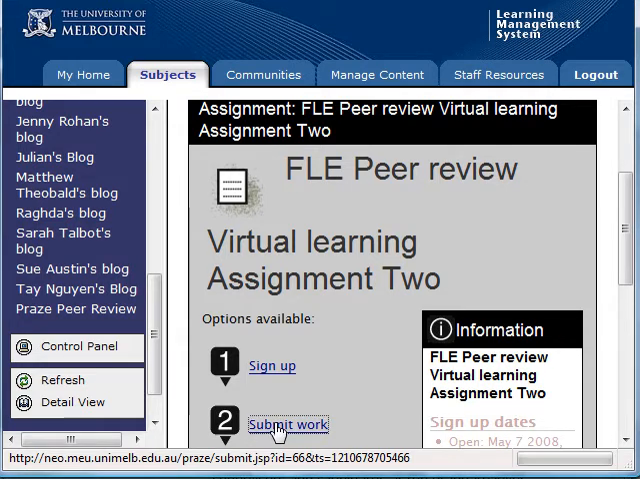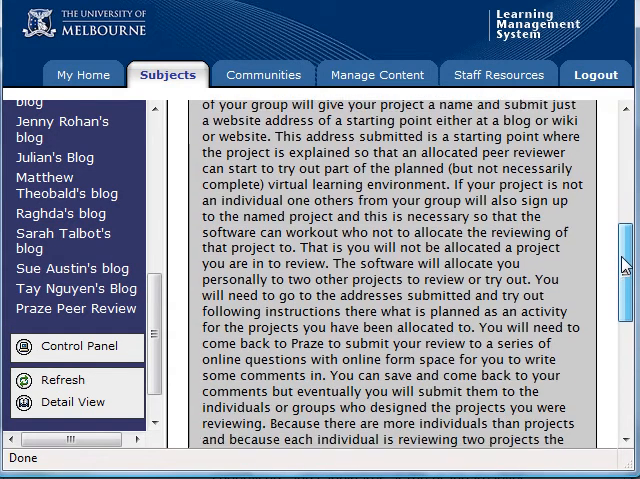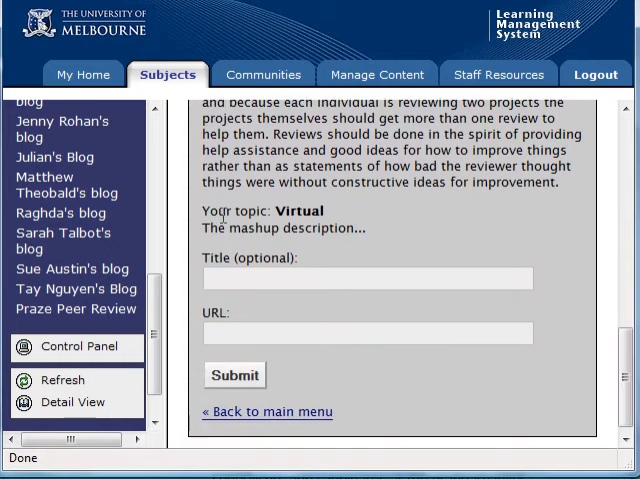So if you click on submit work, it already knows that you're in a particular topic, but if you read these instructions, there's a little bit more detail here. But it knows you're in the topic virtual. That's the one that I gave it, or you made up. You can give the title of the submission something, a new name, but it's optional. So if you wanted to call it something, it might be called virtual start page, because that is in fact what you're going to be doing. You're going to be submitting not the actual work, but a start page where the reviewers can get some instructions about where to find the work that you're submitting.